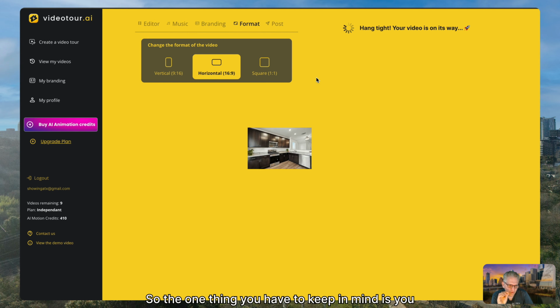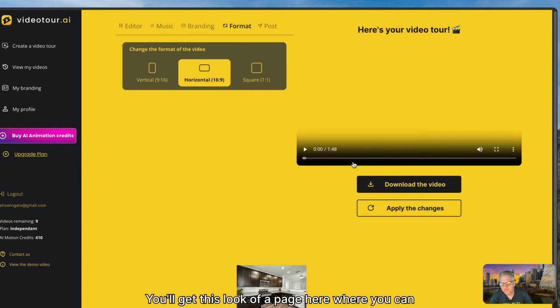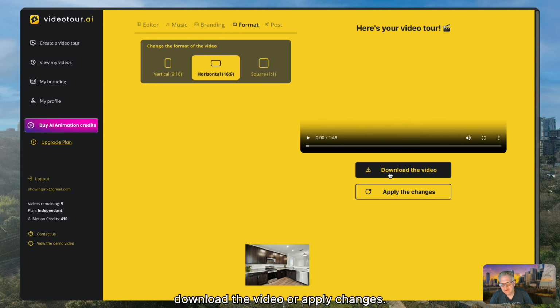The one thing you have to keep in mind is you do have to choose horizontal to process horizontal and then download the horizontal. You have to choose the vertical, process the vertical, and download the vertical. That way you can get multiple edits, but you can only download and process one at a time. When you get your tour and it's finished, you'll get an email. And if you click the email or stay on the site, you'll get this page here where you can download the video or apply changes.